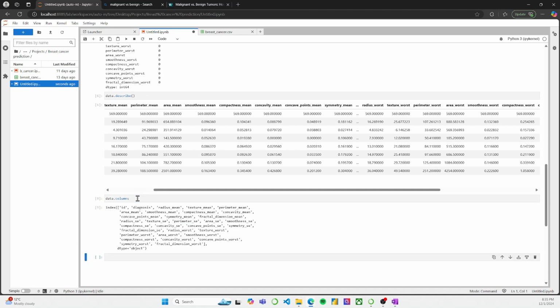Column. Sorry. Yeah, that's better. Okay, so we have the columns right here. We have ID, diagnosis, and the different readings. So this is what we are trying to predict whenever we have each of these readings from a particular person.